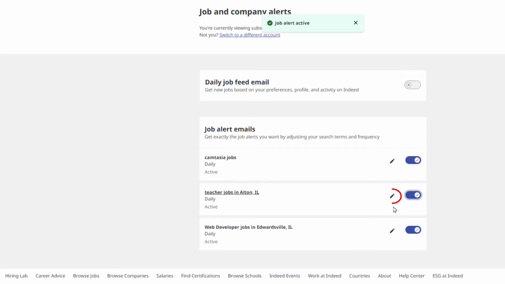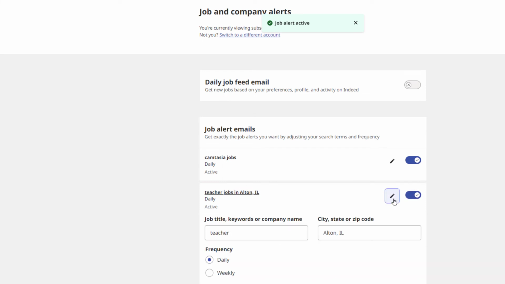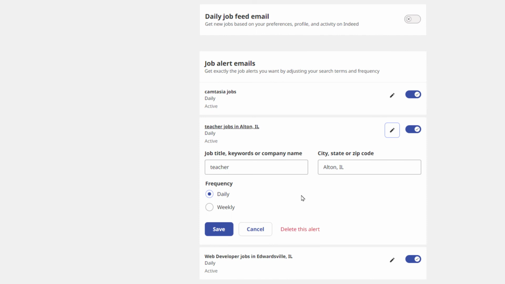You can click on the pencil icon. I'm going to scroll down just a little bit. And you could choose whether you want daily alerts or weekly alerts. But that is how you create job alerts on Indeed.